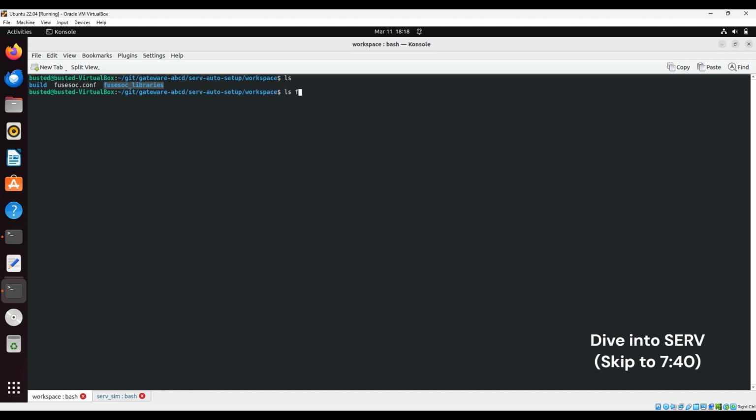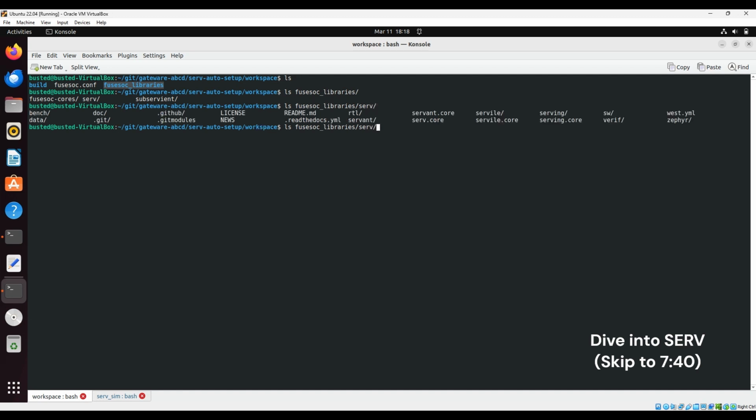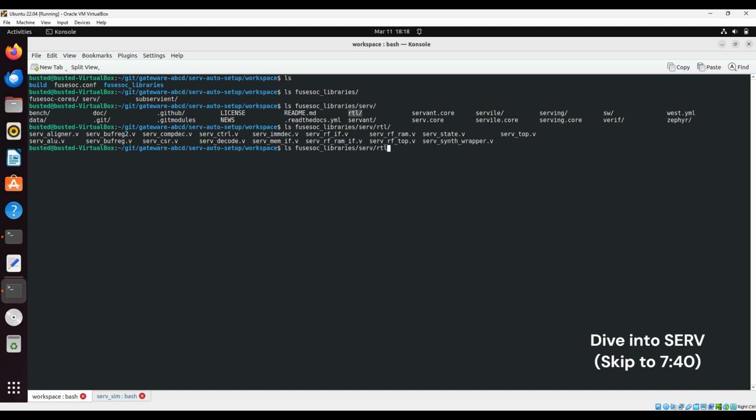You can do ls fusesoc_libraries and just dump down into serv. And then you've got a bunch of things like servant and servile. And I think there should be just a serv somewhere. There's serv. So it's hidden in rtl. So we've got all those files hidden in there. Let's take a quick look at one. RTL. So you've got all those files in there. Servant, servile. Let's see. Oops.